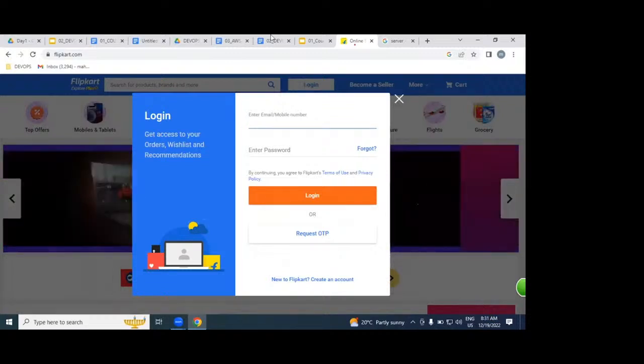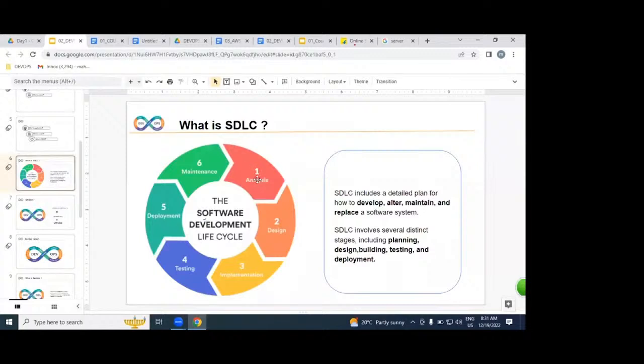Based on the gathered information, our architects will do the design. Design is nothing but what? Plan. Design is nothing but a plan. According to our plan, our developers will write the code.